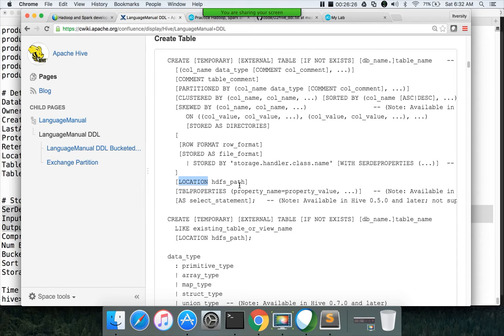Location is generated automatically. Before location, you have row format and stored as. So after the create table command, after defining the columns and saying whether the table has to be partitioned or clustered, etc., the first attribute you need to give is row format. The way you have to interpret this is that all the things in caps are the keywords, and those in small characters are clauses.